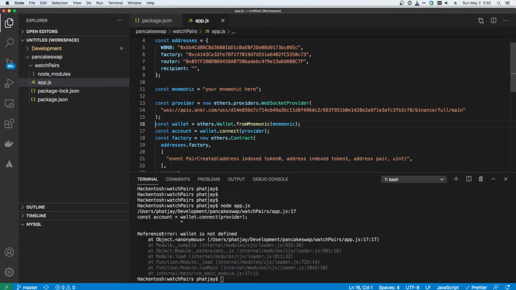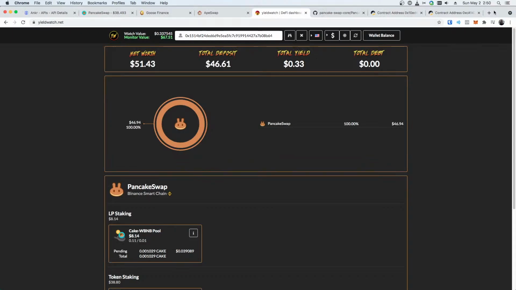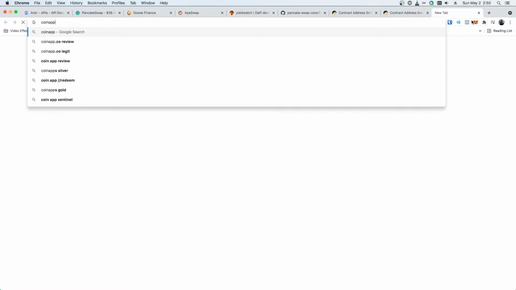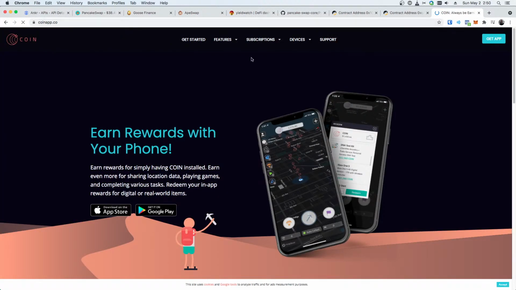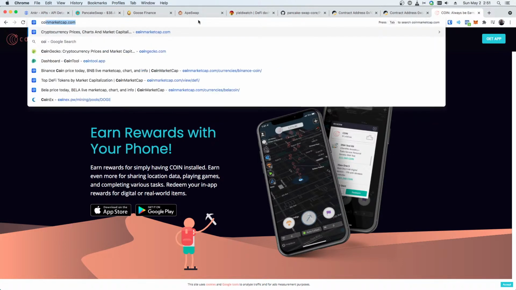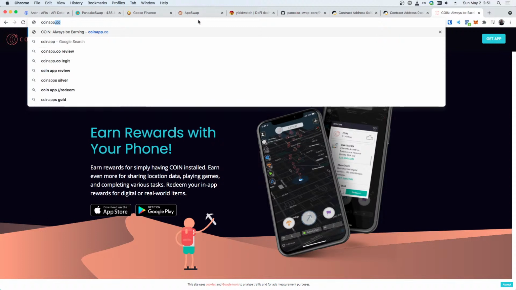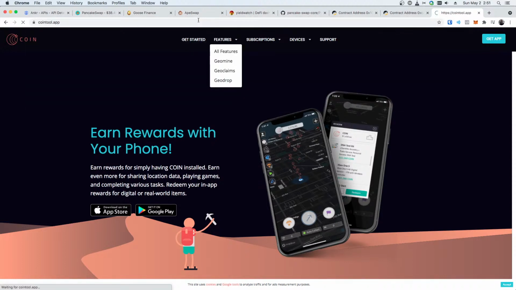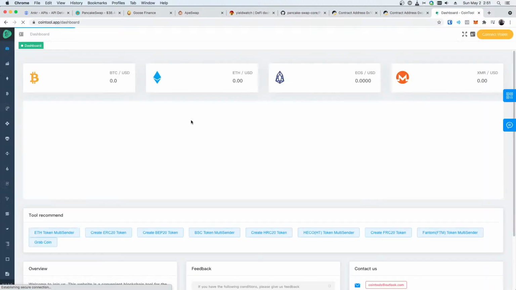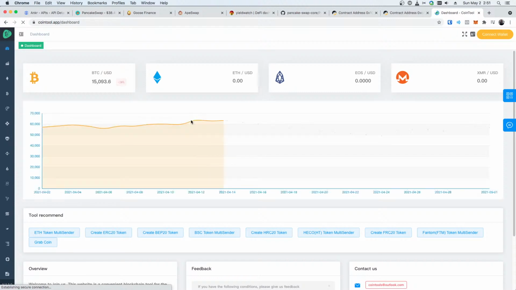So what we can do, I don't think this is it. Coin, app. I thought it was, oh, there it is. Cointool.app. All right.